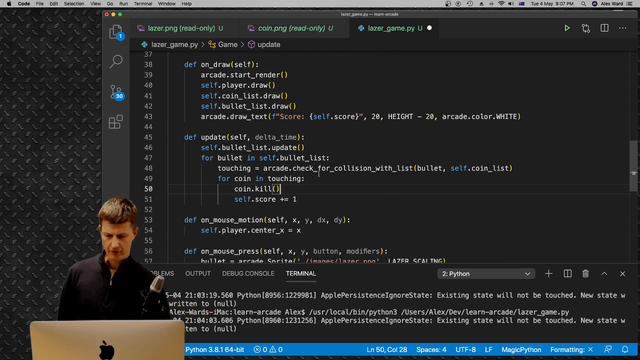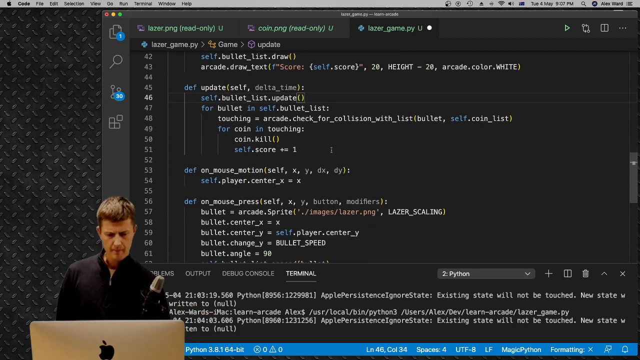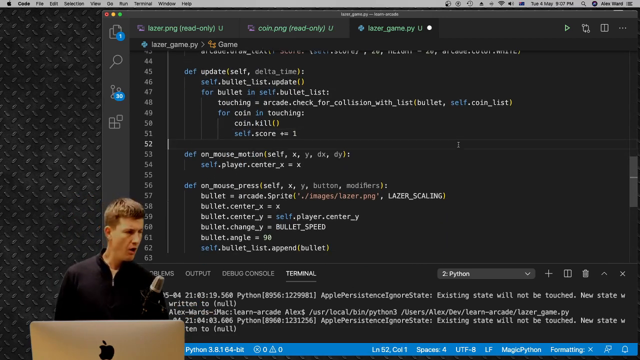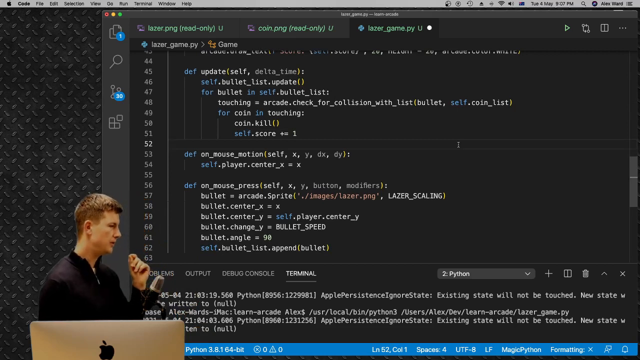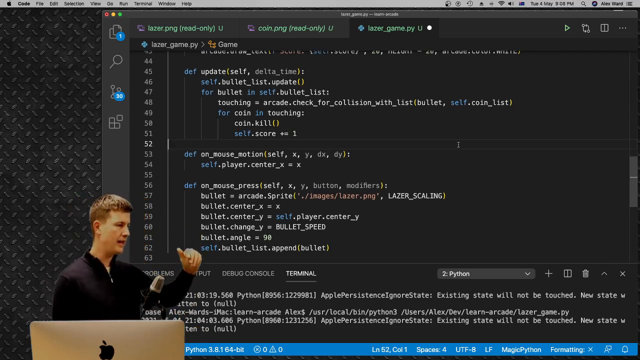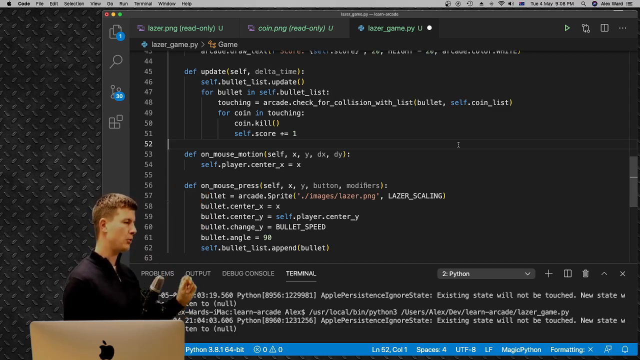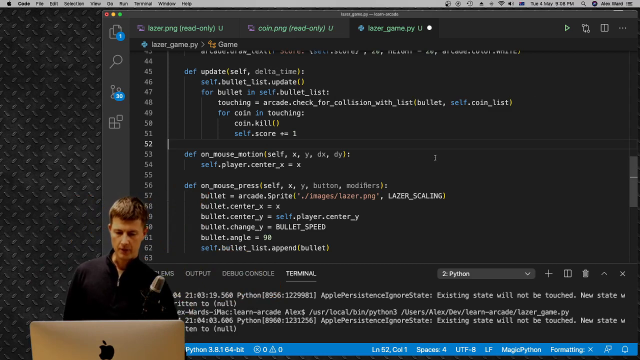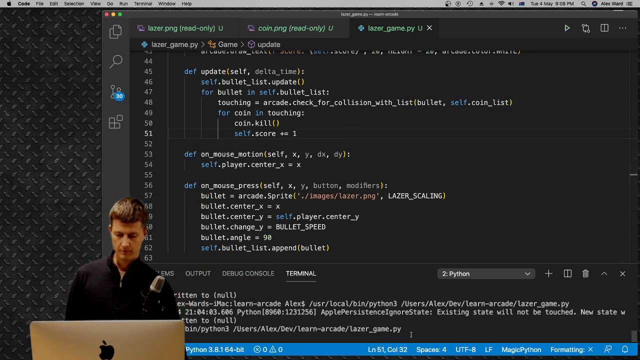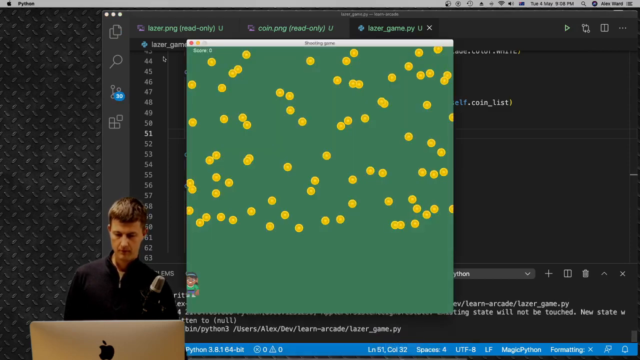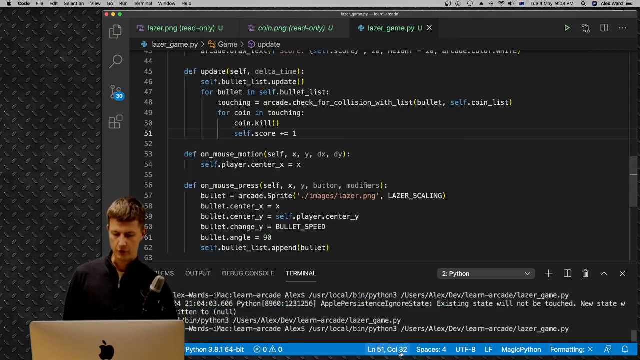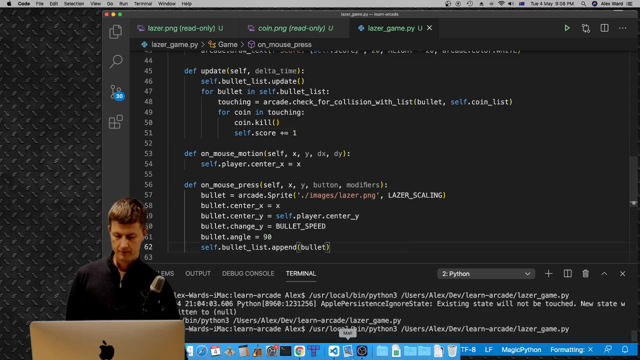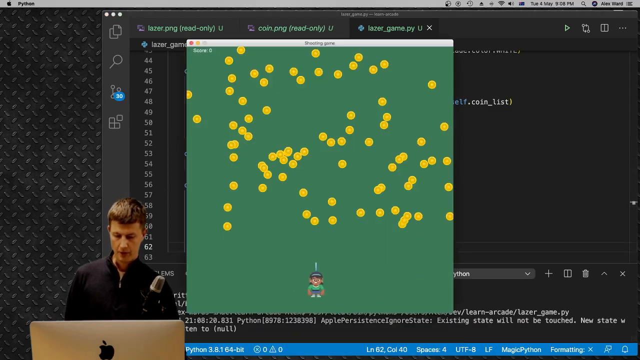Is this going to work so far? I think it is. It's not going to kill bullets when they go off the edge of the screen. It's not going to stop your player from leaving the edge of the screen either. But I might leave those challenges up to you. Oh, we need to close that last version. And here we go.